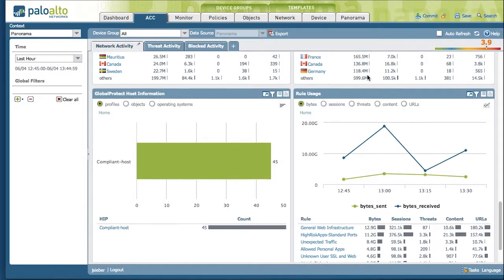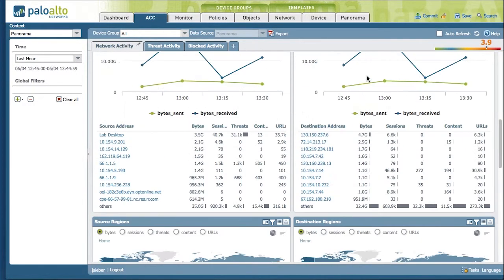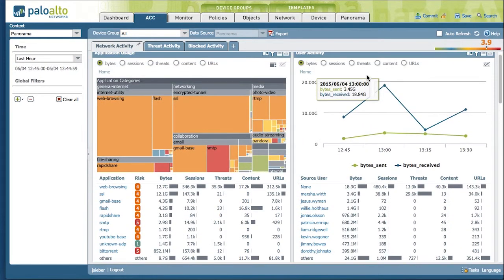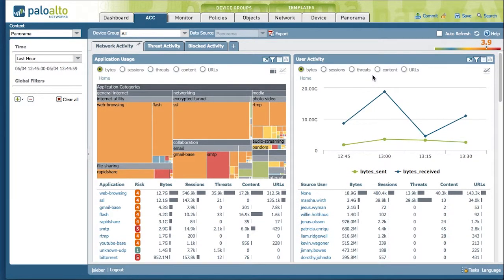Consider the ACC a 10,000-foot view of your network, with the ability to quickly dive down into a more granular view. The ACC is a standard feature in our firewalls that does not require any additional licensing. Let's walk through an example of how an administrator would use the ACC to gain important insights into network and threat activity. This will show you the true power of the ACC and how it connects all of the capabilities of the next generation security platform to provide actionable and intuitive data.